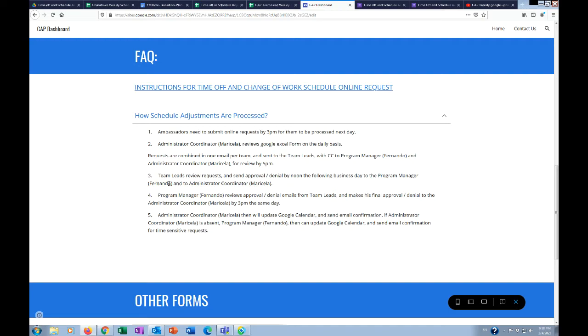If it's approved, then go with the normal steps. Just initiate a new email to the ambassador who requested it, with text saying your time off request has been approved, with the regular body, what information they actually requested, and put the information in Google Calendar. That's basically all the steps that have to be done.